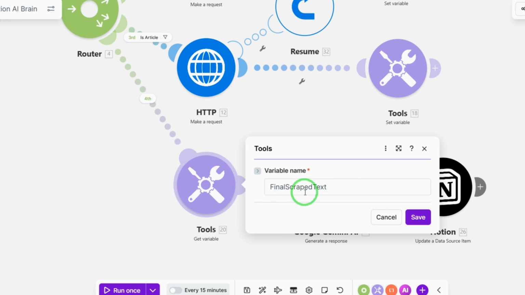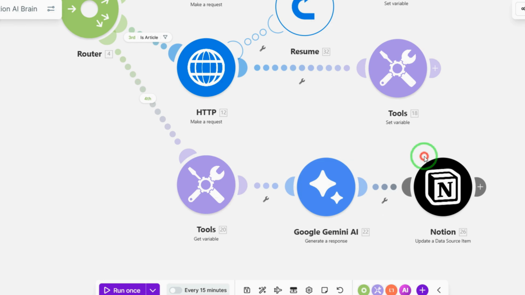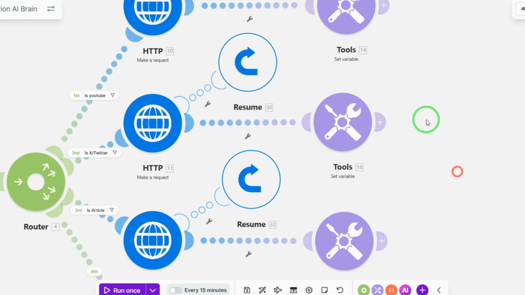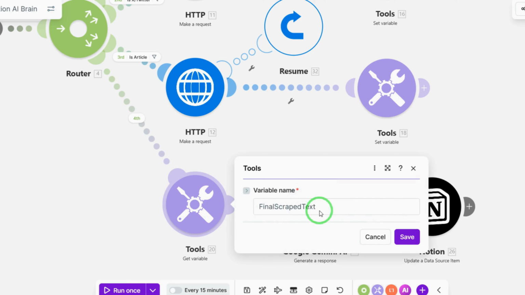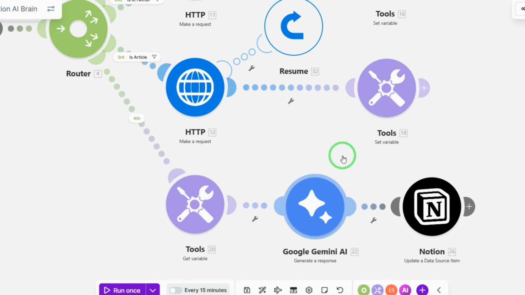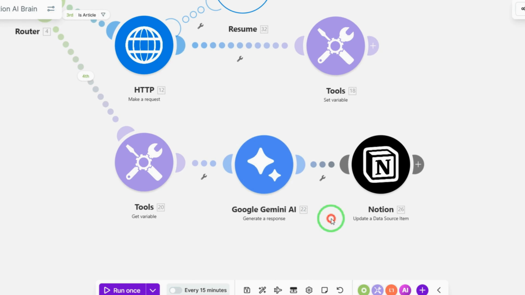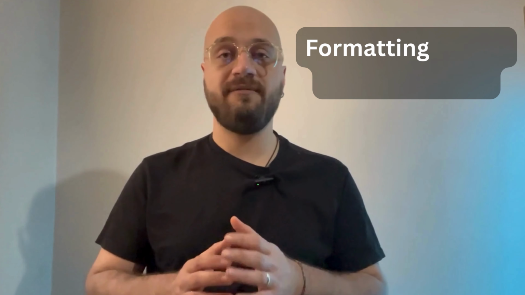It just gets the final scrape text. So every piece of content that these modules get goes to a variable named final scrape text, and we use all of them and send them to our brain, our lovely Google Gemini AI. The brain part is very important. Our lovely Gemini is going to do all of the heavy lifting here.